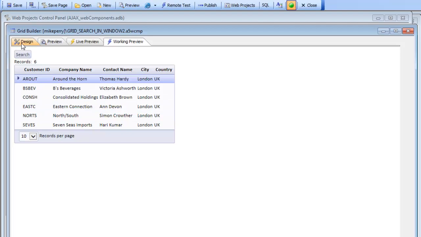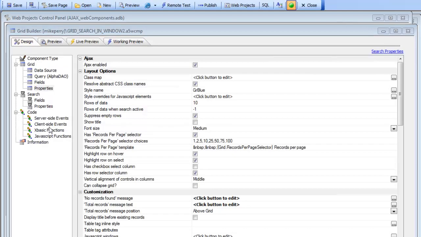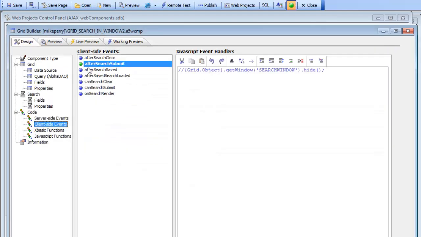So the last step now is to go and close the window down automatically after a search is done. So to do that, we go to our client-side events, and we can see that there's an event called after search submit, and I'm going to just uncomment the code that I previously had. So you can see there's the name of the search window, and there's the .hide method.